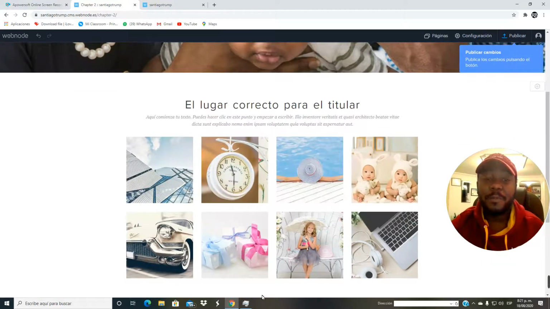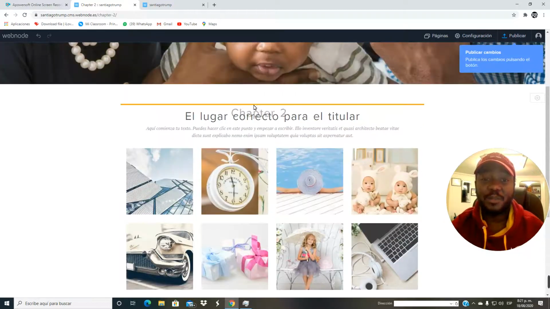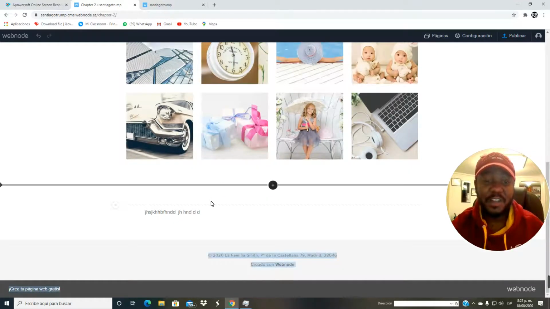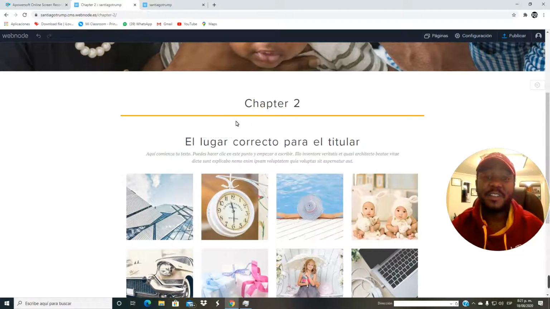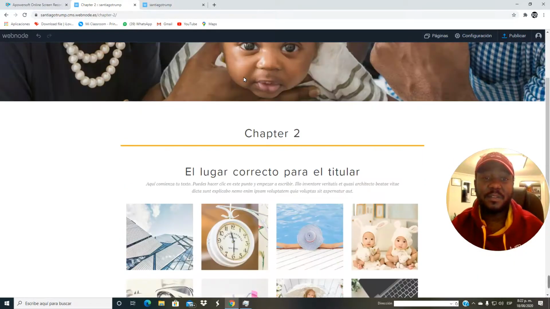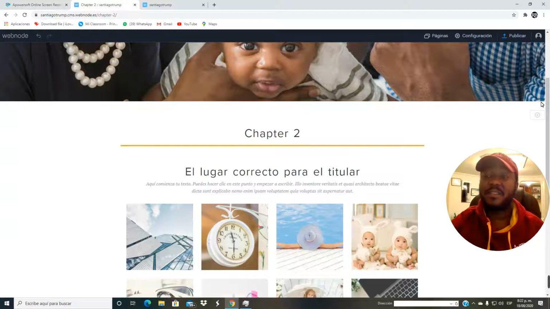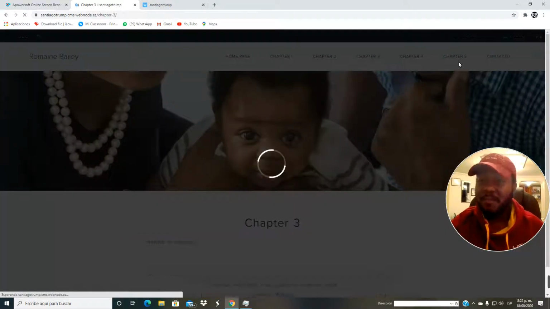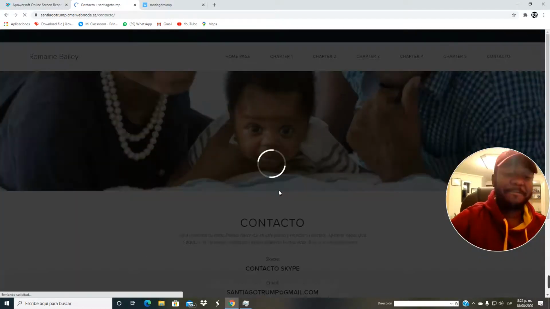But the only problem is that the photo gallery is not at the top. So I need to put chapter 2 at the top, and the text that I just wrote, I'm also going to bring it to the top. Good. And then everything else is like that. Okay? So this is chapter 2. Chapter 3, the same thing. Chapter 4, chapter 5. Now in chapter 5, it's a bit different.